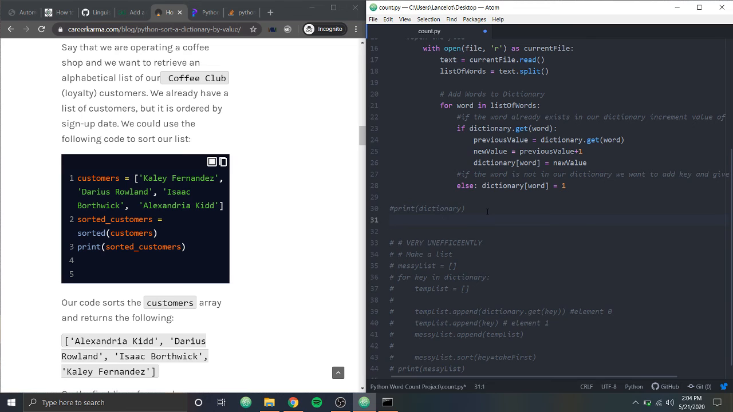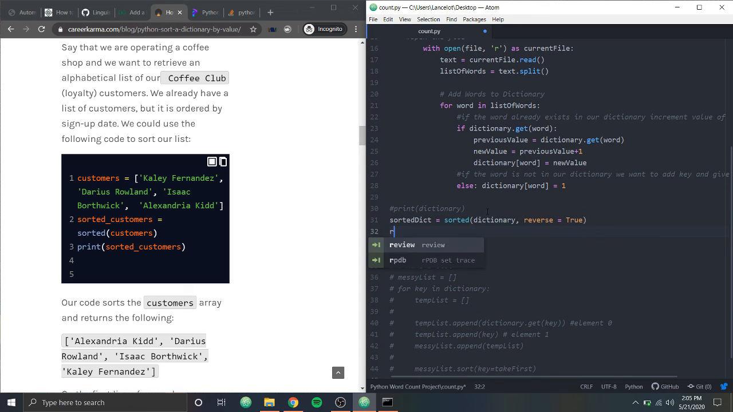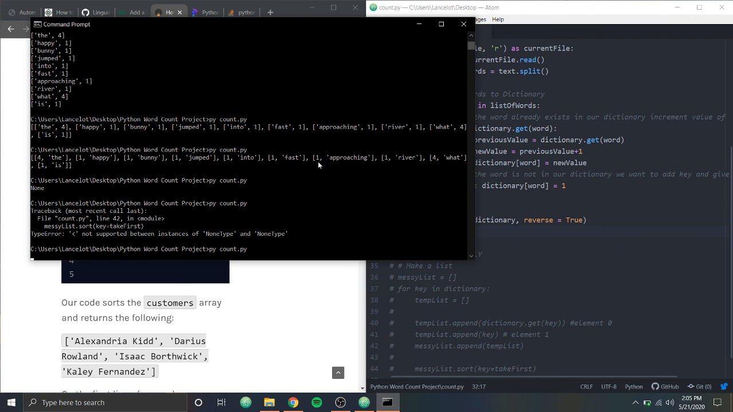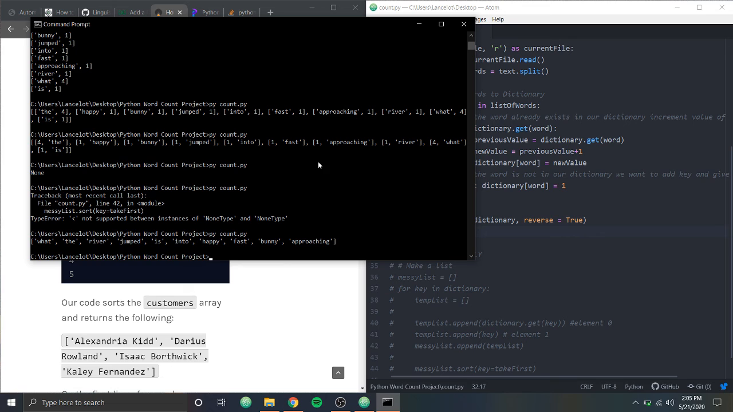But let's go back to this part where we just have our nice dictionary. I guess we can make a sorted dictionary. We want to reverse the order. I don't know if it's working at all, but all right, see what happens. Okay, well that's cool in that it does print the order that I want.